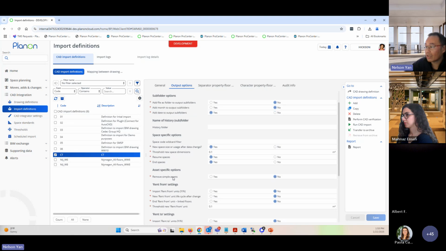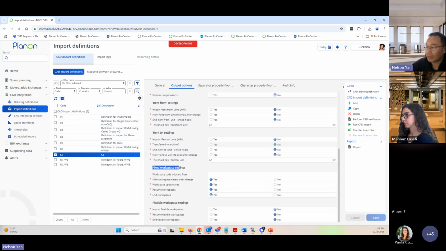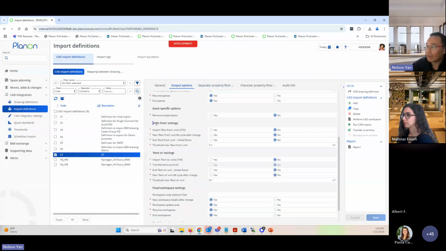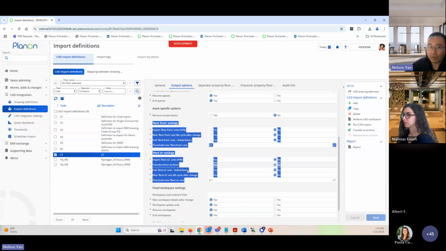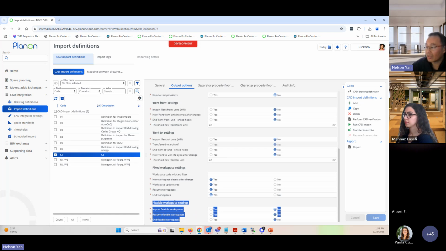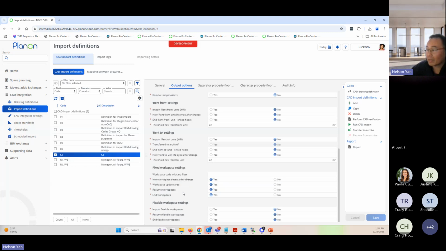If they're not on the AutoCAD drawing, then we can end them. If they come back on the AutoCAD drawing, we can resume them if you have these settings set here. And then also down below for fixed workspaces, same thing here, ending and resuming the workspaces as well. Okay. And then we have the rent from, rent to settings. These are for contracts or something like that. And then to flexible workspaces, we don't really use this anymore within the application, as we can import fixed workspaces and then make them flexible using an action or something like that. So we can toggle between making them reservable or not within the application. So it's easier that way.